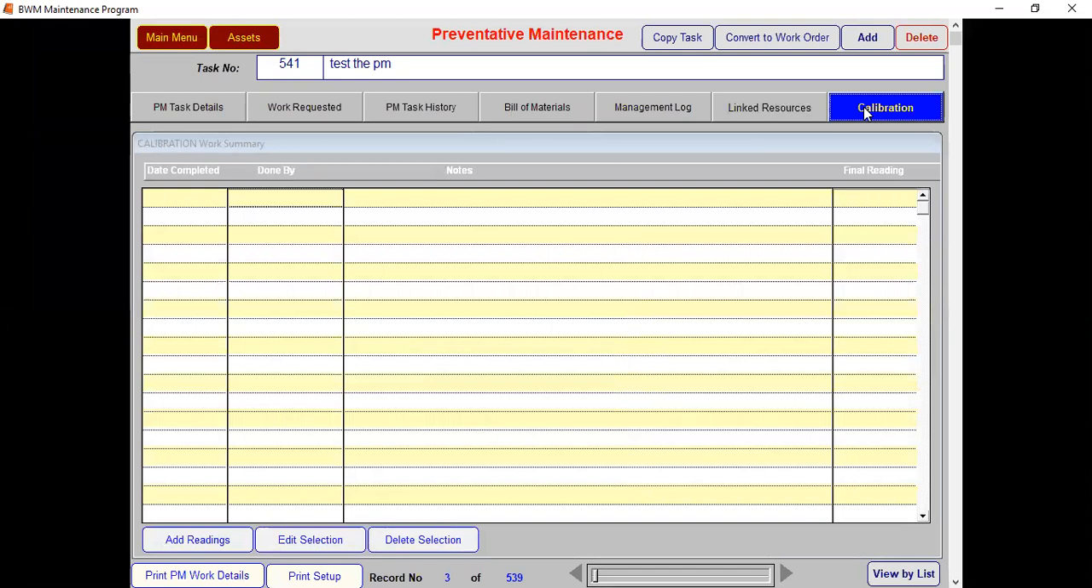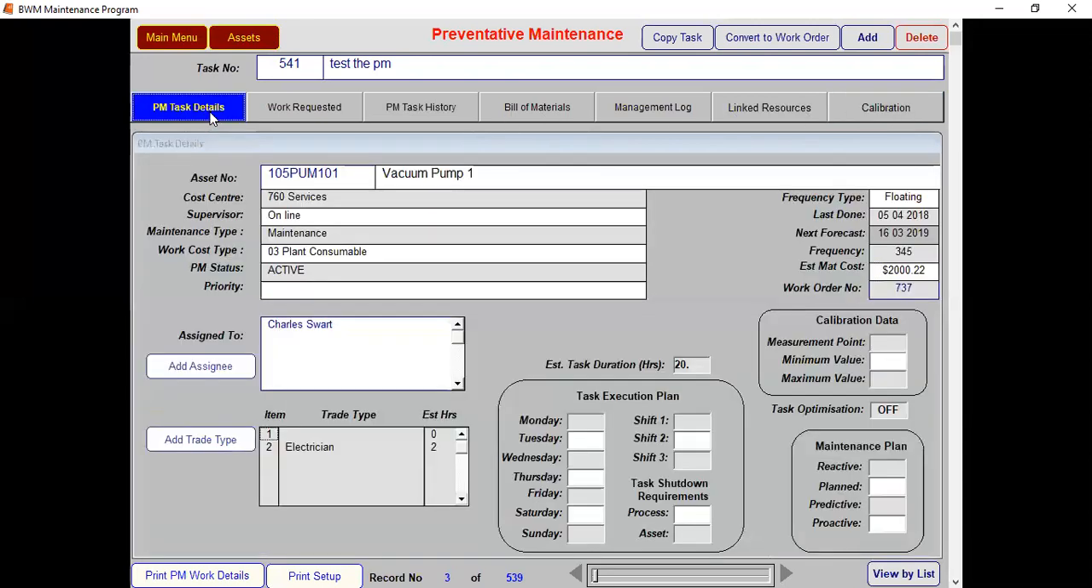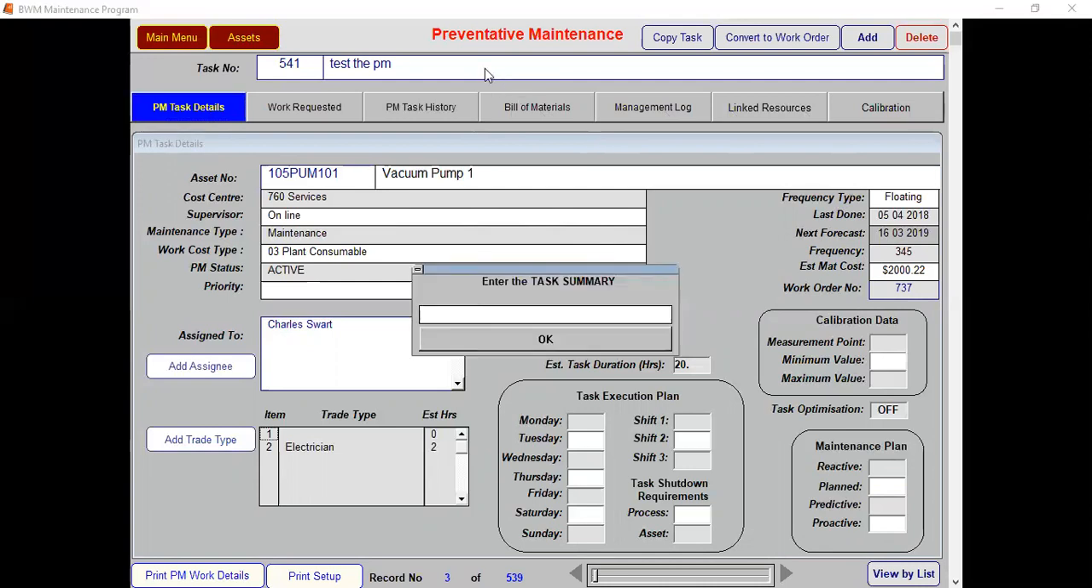Calibration is if you are using it for calibration type PMs, you can record your as found readings, etc. in there. Right, coming back very quickly to the optimization. The frequency for this job is set at 345 days. You might choose to keep it on that for whatever reason, but if you're going towards maintenance excellence, you'll want to actually start optimizing your PM tasks, which basically means, look, let's change the name of this description because it's not very descriptive. Let's call it change the vacuum pump seal.